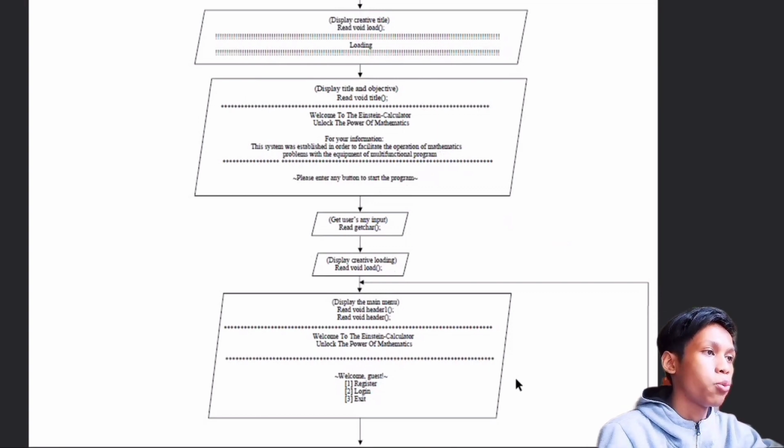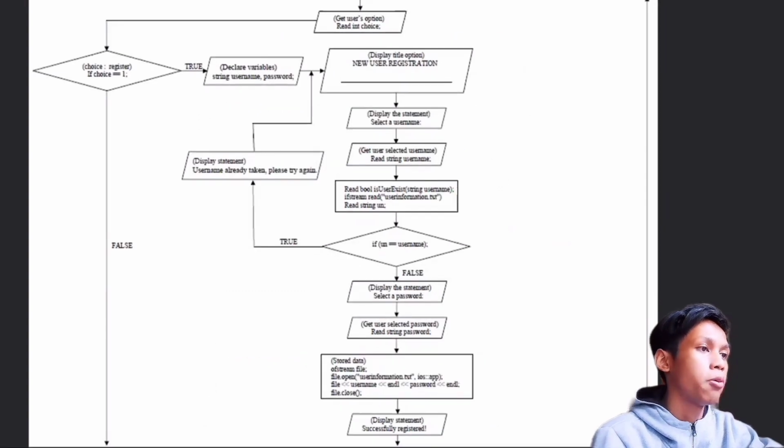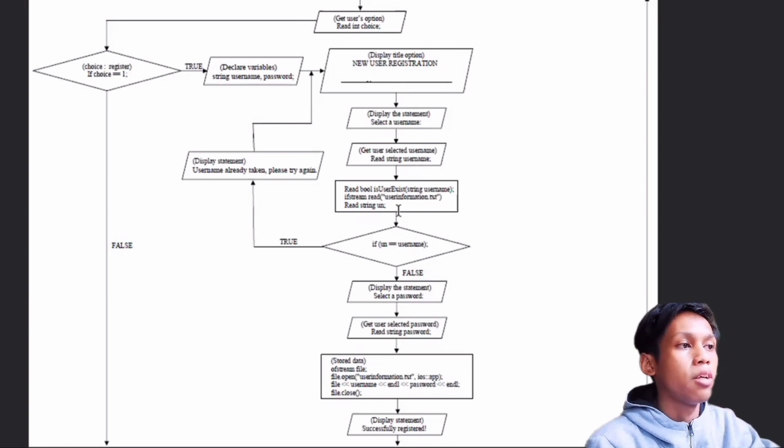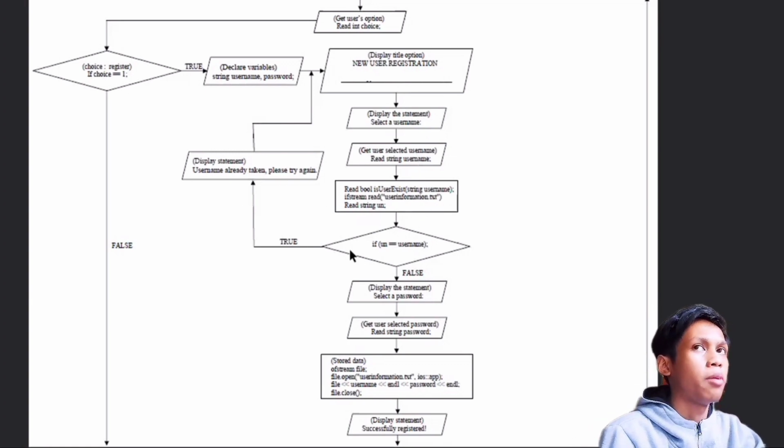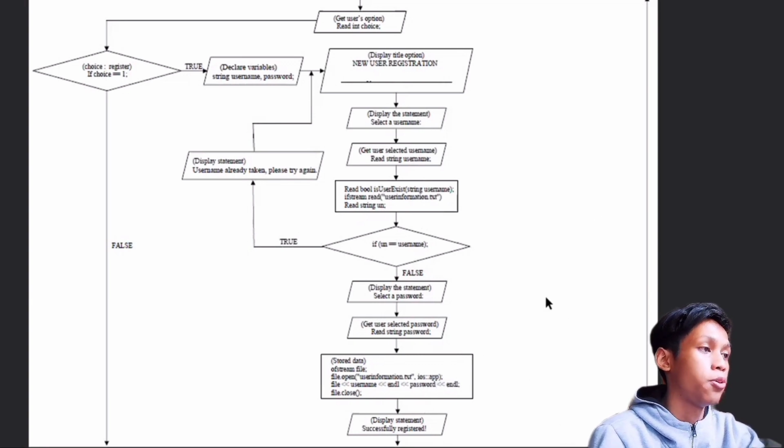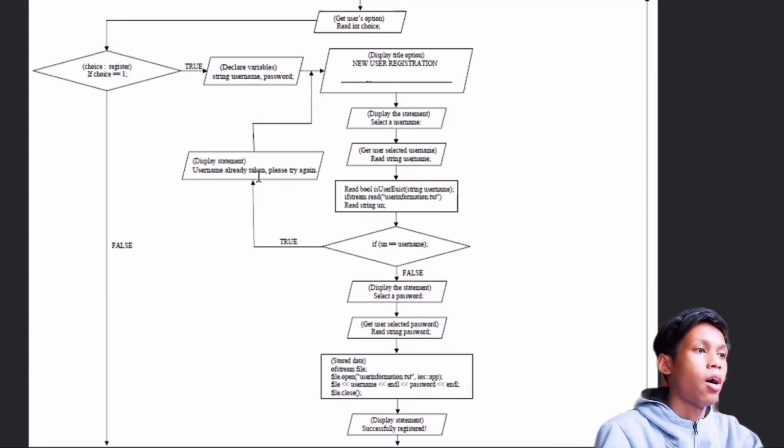So for option 1, we will declare the variables string username and password. A display will appear asking the user to enter a new and unregistered username. If it's true, the data will be stored in the user information txt file that will be created by Dev C++ automatically for scanning convenience. If the user enters a username that is repeated, our system will repeat the question again and again until the user enters a new one.